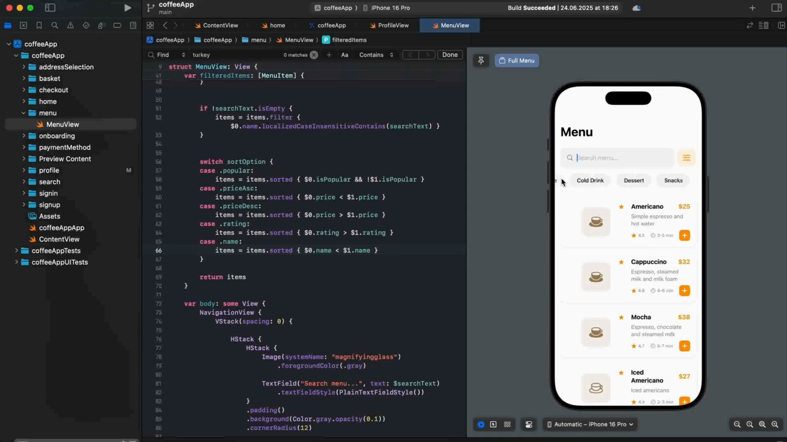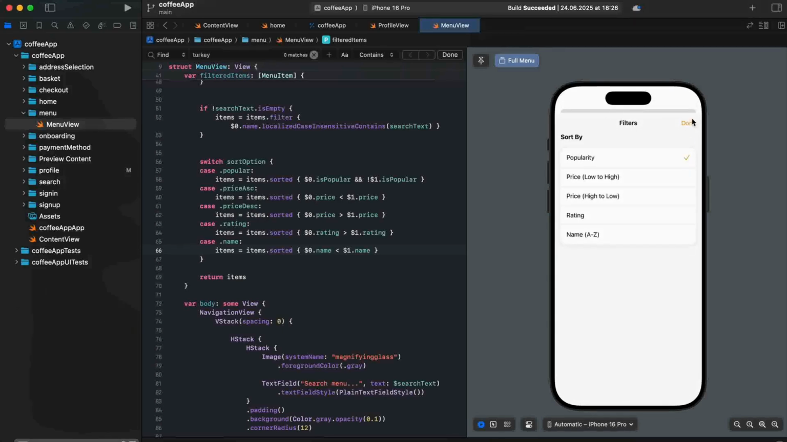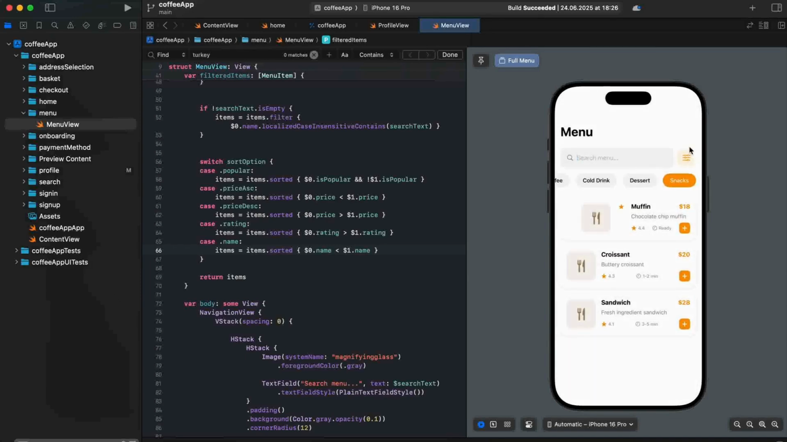And also we have, as you can see, some sort filters in here. For example, dessert: tiramisu, brownie, cheesecake. Or when I click snack, as you can see, snack items come on our screen: muffin, sandwich, like that. And also we have one filter icon in here.